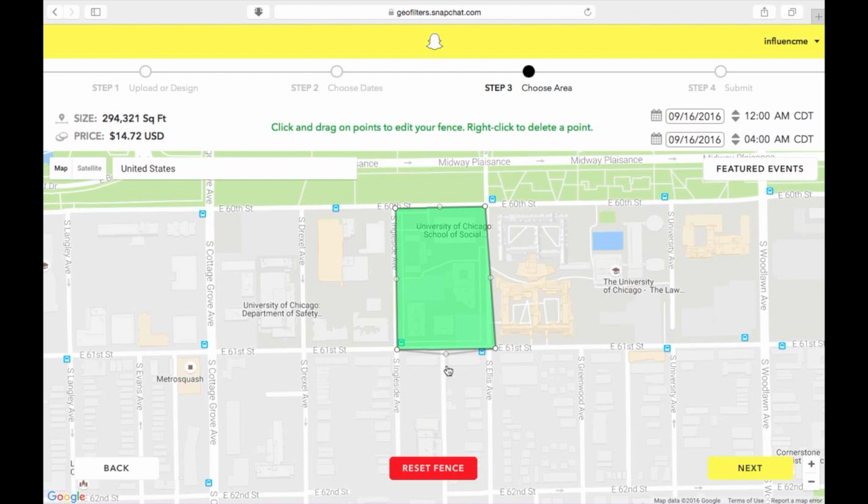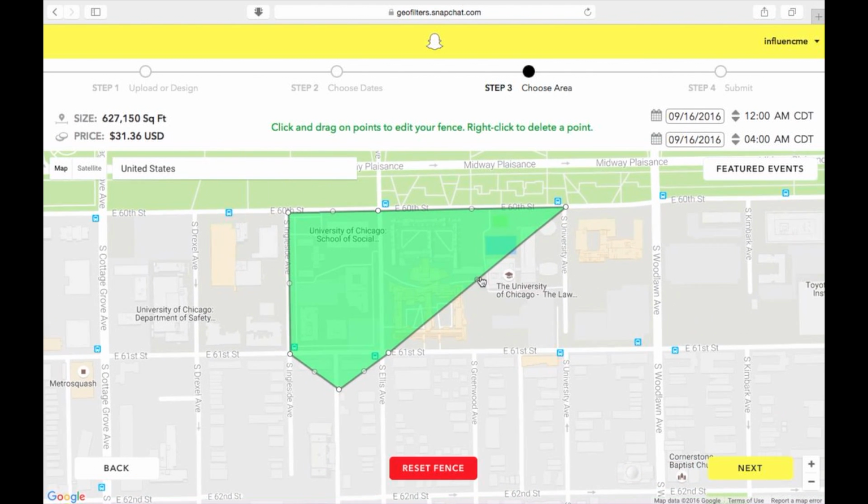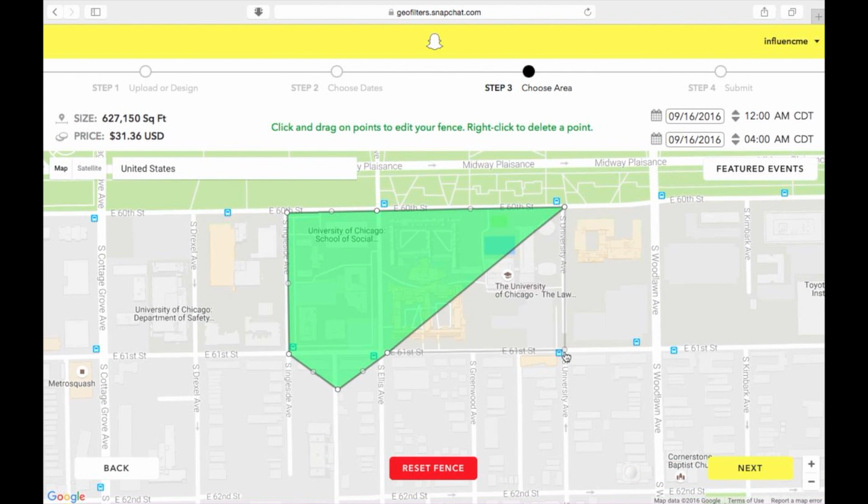Just hold on to the little sides like that. And let's say we want to stretch it all the way over here because there's going to be an after party. So we're going to stretch it over here. Notice the price changes to 45 because it's like 900,000 square feet.